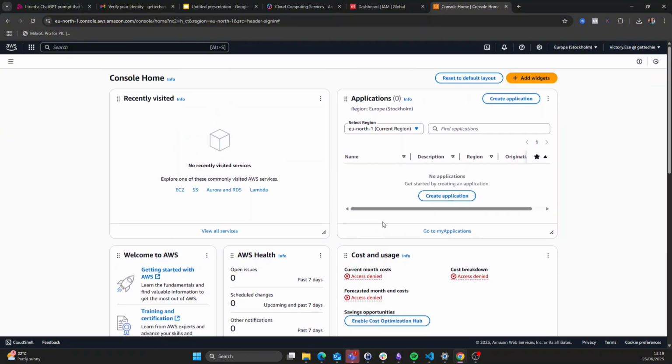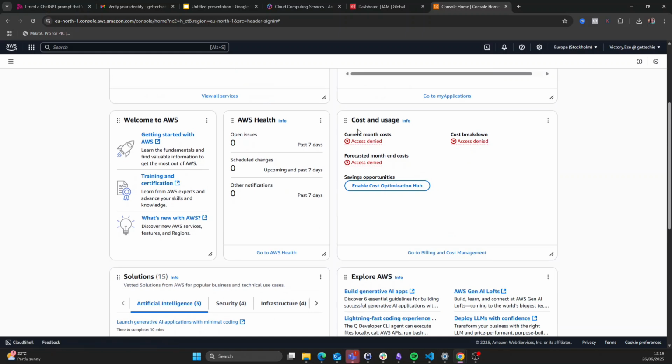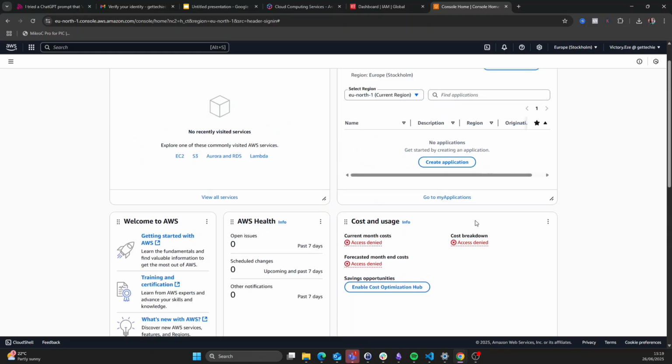In as much as I'm an admin, there are some things I might not have access to, like billing. For me to have access to billing, I have to log in as the root user. I think that's the only time I was able to log in as the root user and say that the admin should be given access to be able to see cost and billing. But that is beyond this.